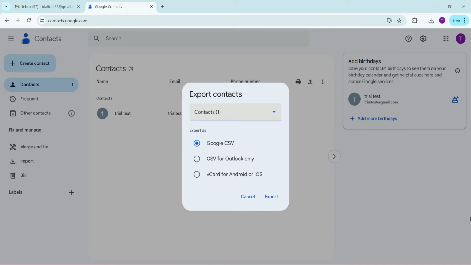Now your contacts are not only secure in a file format on your computer, but you're also prepared to import them into other applications as needed. This process ensures your contact information is never lost and always available when you switch to a new device or start using a new service. Feel free to repeat this process anytime you update your contacts or wish to create a fresh backup.